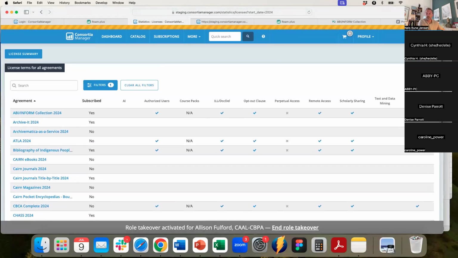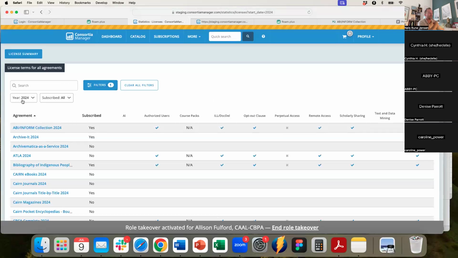You can also export it so that you get this view across all your licenses, and you can apply different filters like which year, whether it's just stuff that you subscribe to or across the board for all the licenses that are managed in ConsortiaManager.